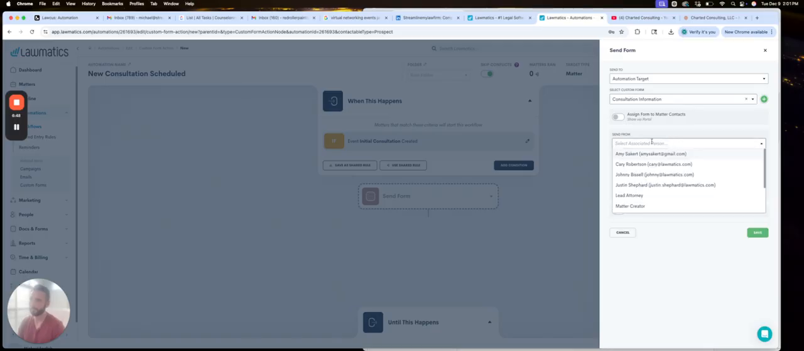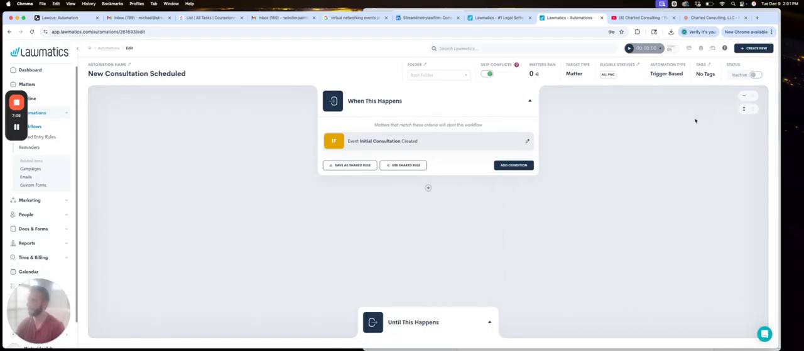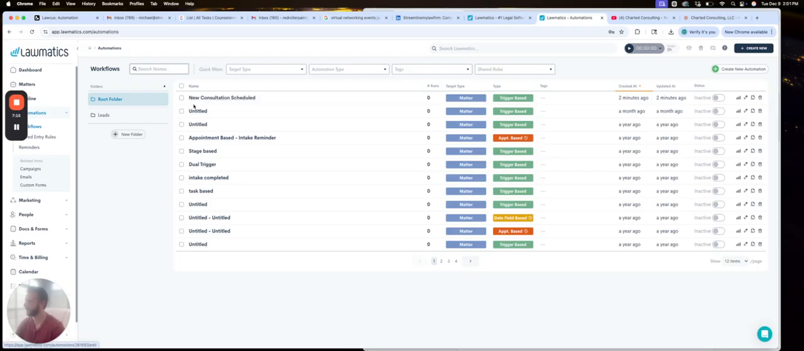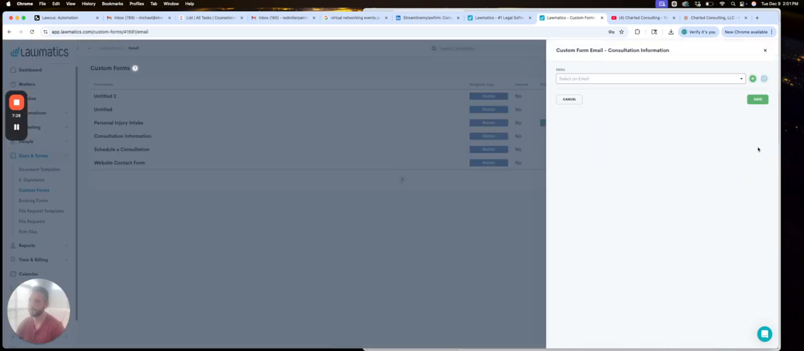You can select who to send it from, and then we can just type in what the message is that we want to plug in here. We also have the option to use an email template, which is the template that we assign to the form itself. So let's back out and show you that. It does automatically save for you, so we can go back to it. If I go back over to Docs and Forms and Custom Forms, I'll find my form here, initial consultation information. Then I click these three dots and I select email.